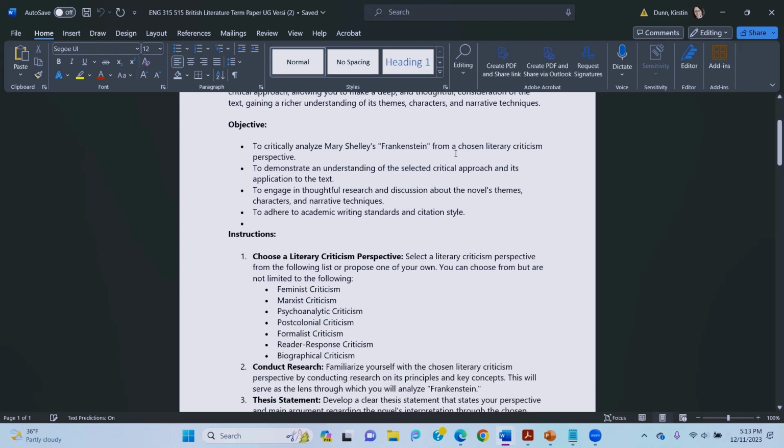Our objective in this paper is to critically analyze Mary Shelley's Frankenstein from a chosen literary perspective, to demonstrate an understanding of the selected critical approach and its application to the text, to engage in thoughtful research and discussion about the novel's themes, characters, and narrative techniques, and to adhere to academic writing standards and citation style.